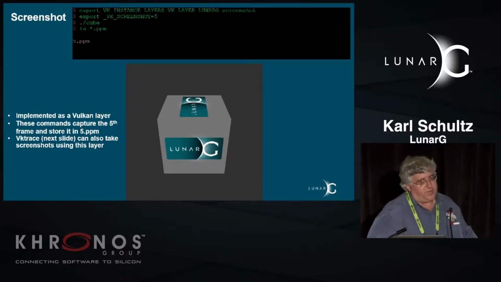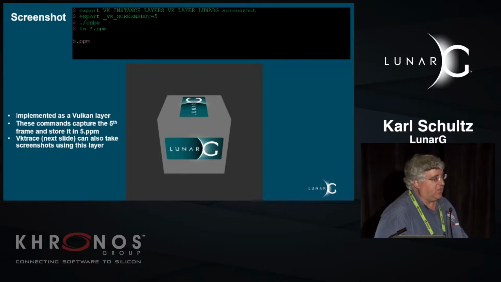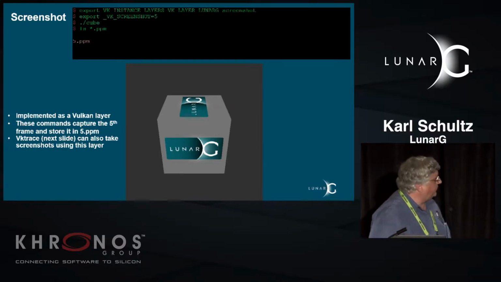And again, it's useful for debugging if you need to send a picture to somebody that says, hey, this doesn't look right. So it's real handy.